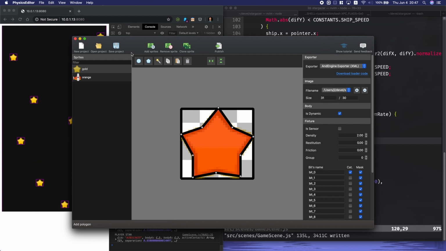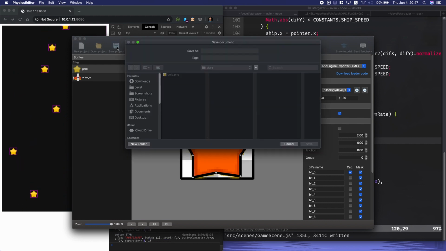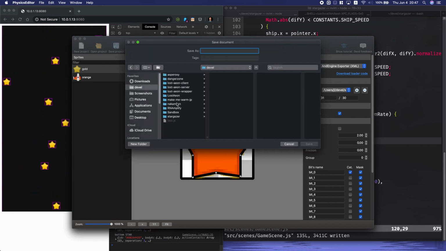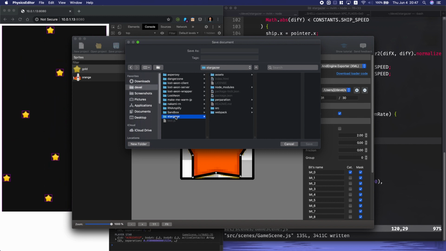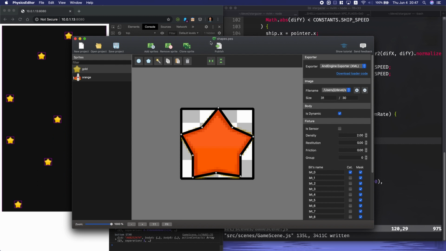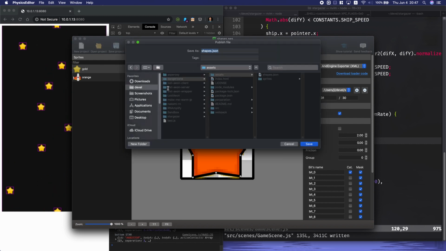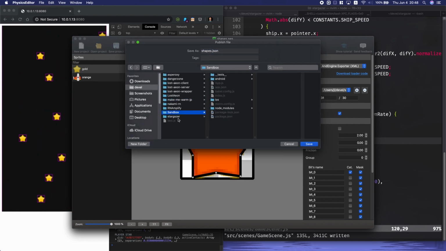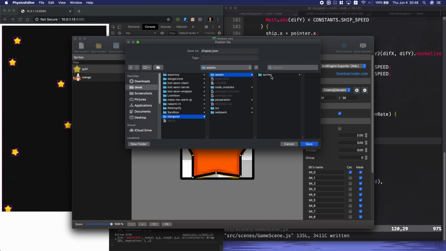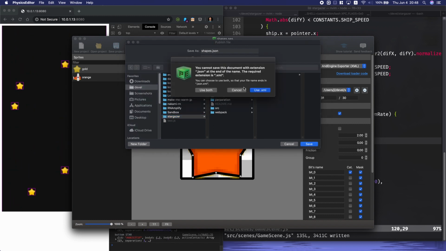So we'll save this project first. Stargazer, preparation, and I'll just call this shapes. Okay, and then I'm going to publish this. And we need to pick our folder here. And it'll be assets. And it won't be under sprites, it'll just be here, and it'll be called shapes.json.